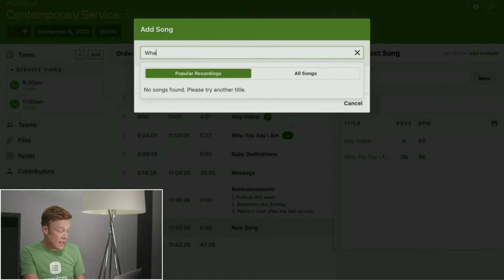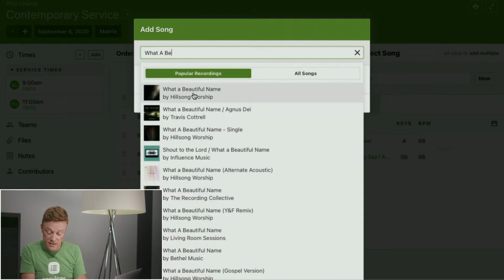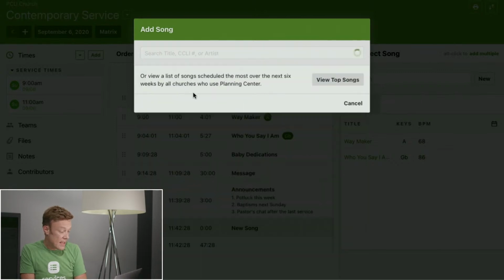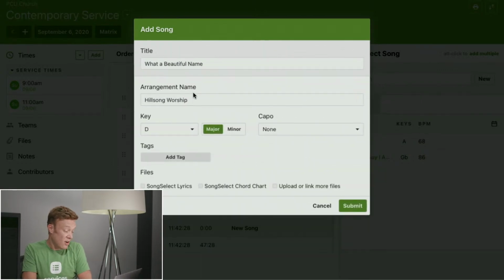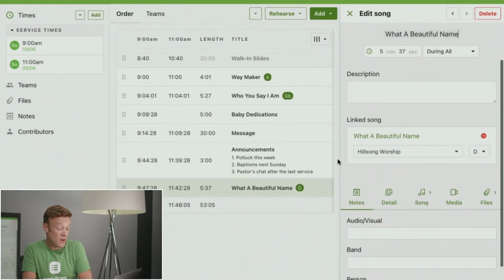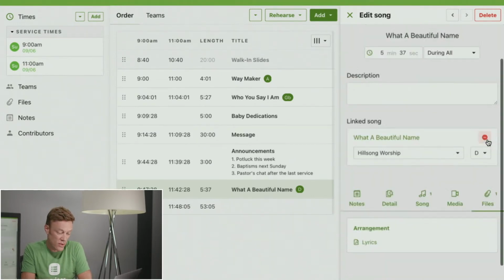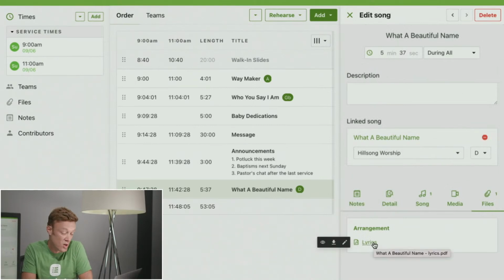pop-up that we had, and we're going to look for What a Beautiful Name. There it is. I'm gonna click that, and we're gonna walk through this again. All this looks great. I wanna get my lyrics and chord charts, and we're gonna hit submit. And now it added that song to my library. It linked that song to this item. You can see this item is linked to that song in the database. And because it is, it brought in all of the files. It's still downloading the other one, which is why there's only one right now. But if I refresh, the chord chart will also be there.